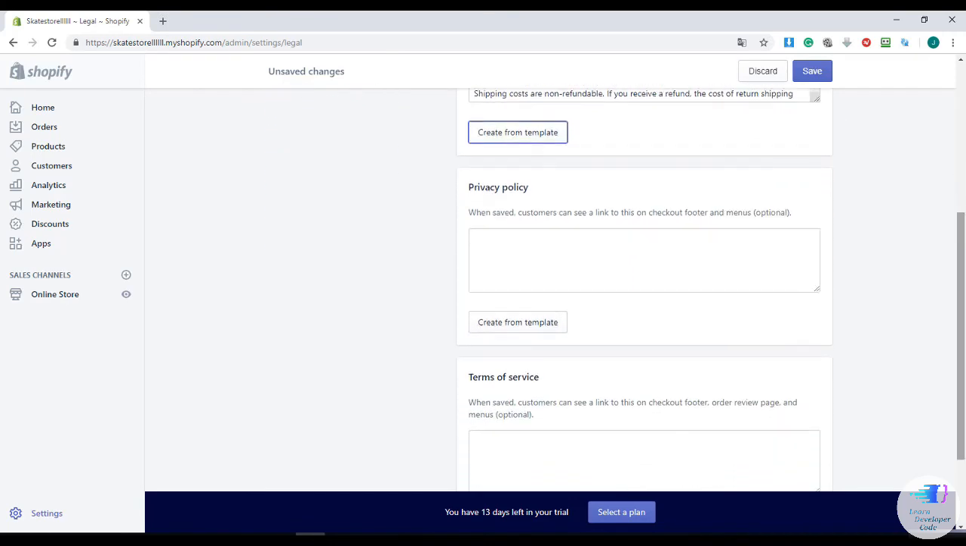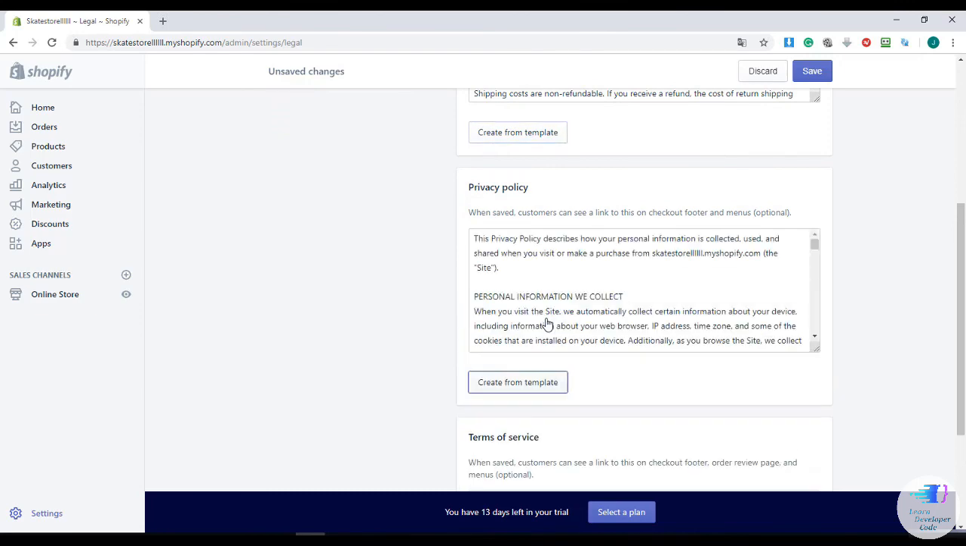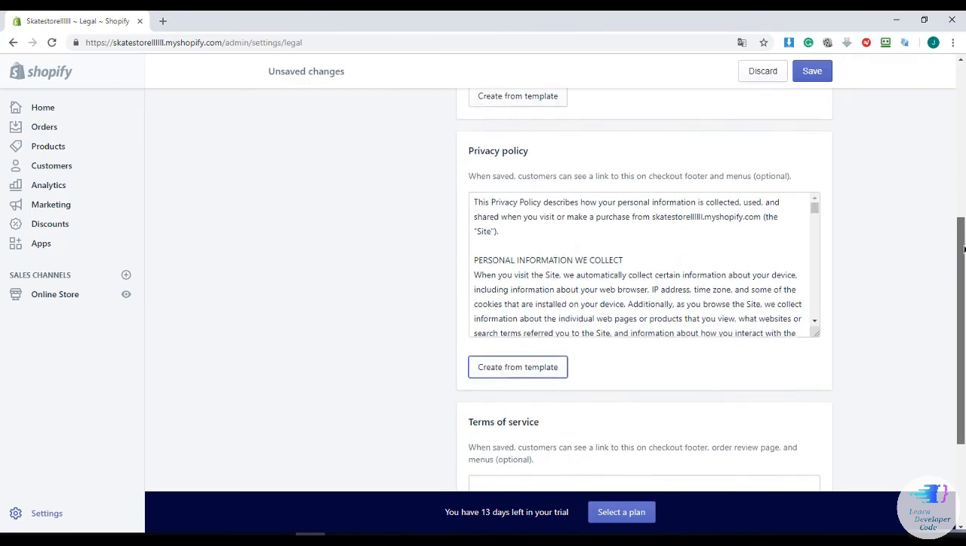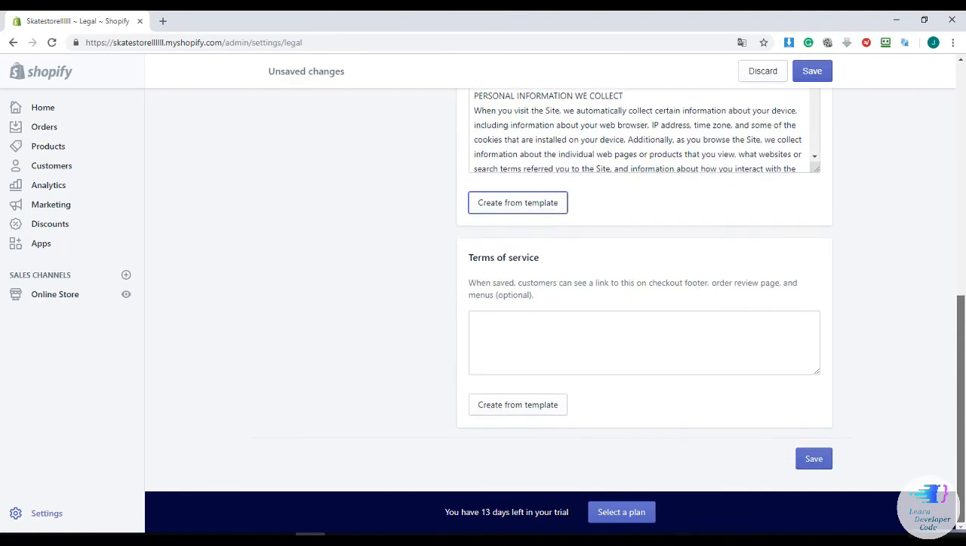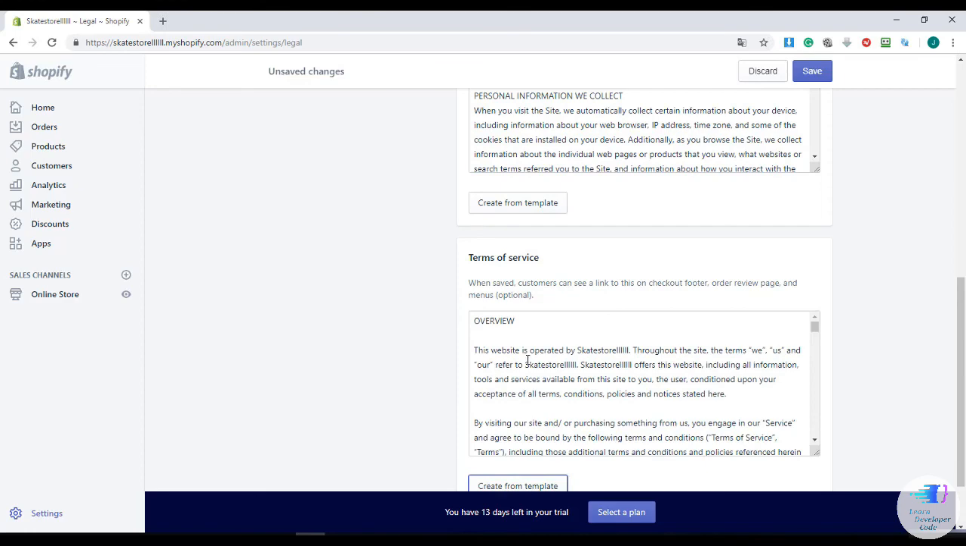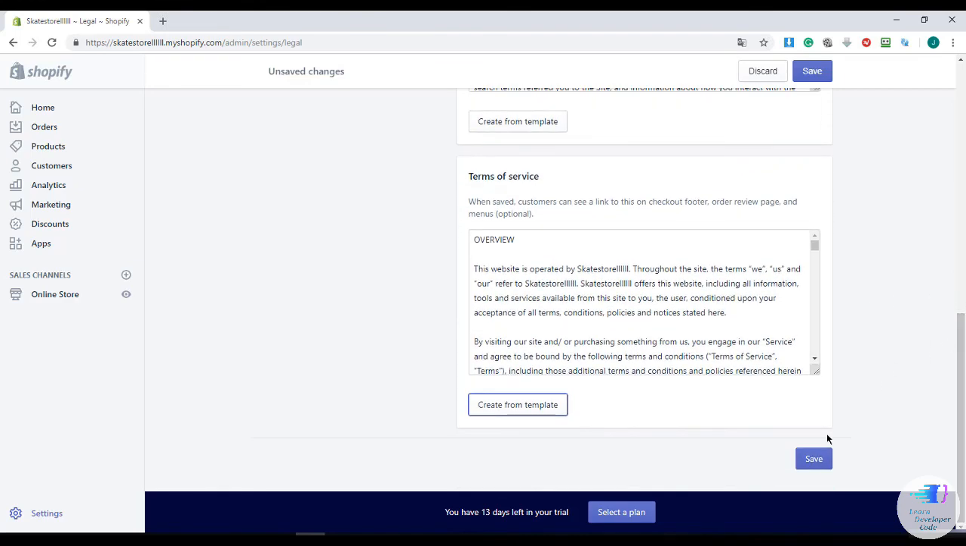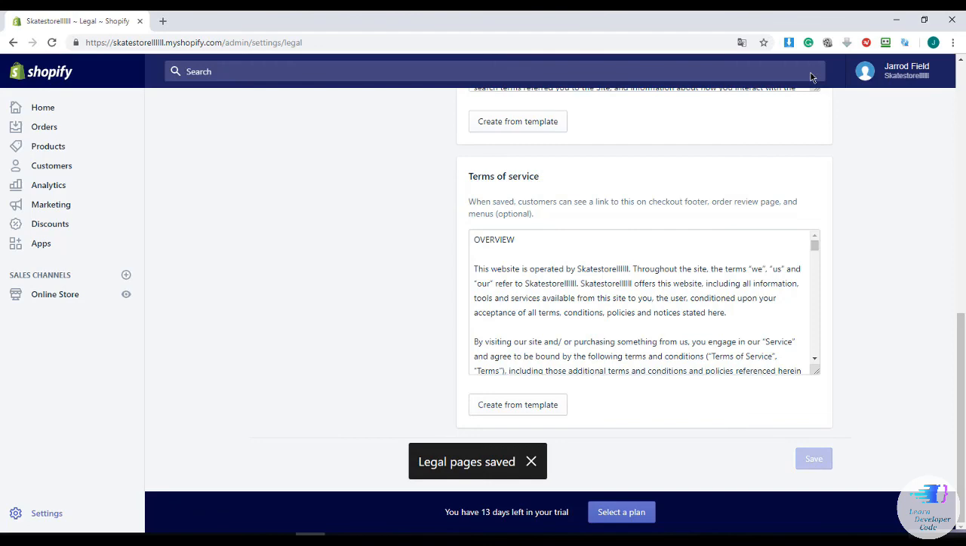Now we're going to generate our privacy policy with one click. That's great. And we have our terms of service that we're going to generate. I'm going to choose generate from template. You can always edit it if you want. And I'm going to click on save. Then I'm done. So we have created, in a few clicks, our terms of service, our privacy policy, and our refund policy.